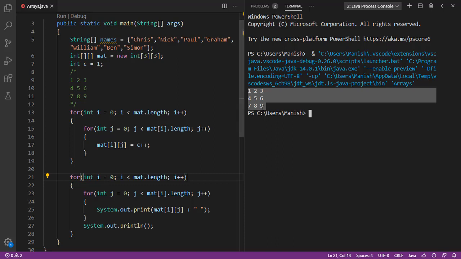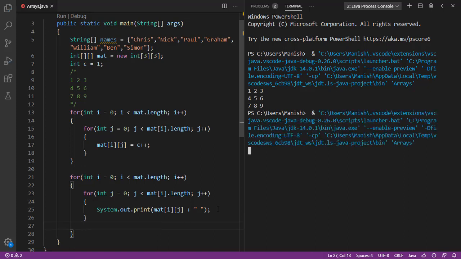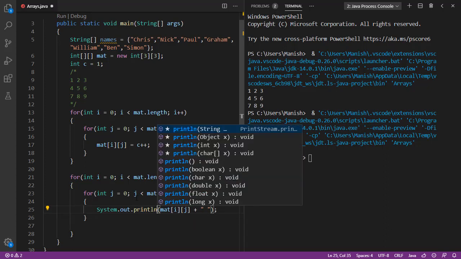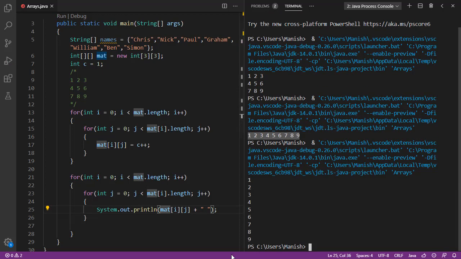As you can see that no new line is provided by this print function, and if we want to print all the elements in a sequence, then we can remove this and then print. You can see that all the elements are provided in this sequence, and if we provide println here, then the list will be printed vertically. As you can see that now each element has a new line.